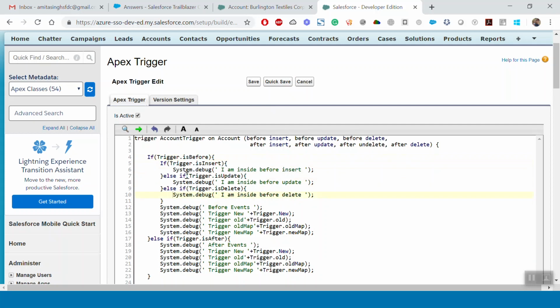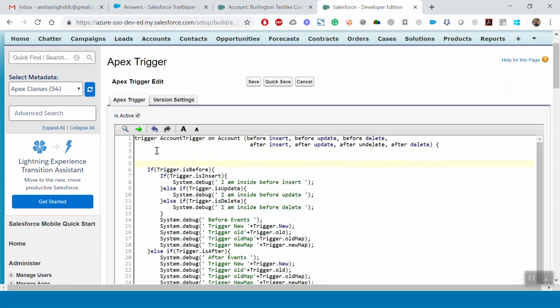And why I'm making these kinds of statements, that you should check for before and then you should check for insert, is because if you check for Trigger.isInsert first, and then you check. Let's type those statements over here as well.